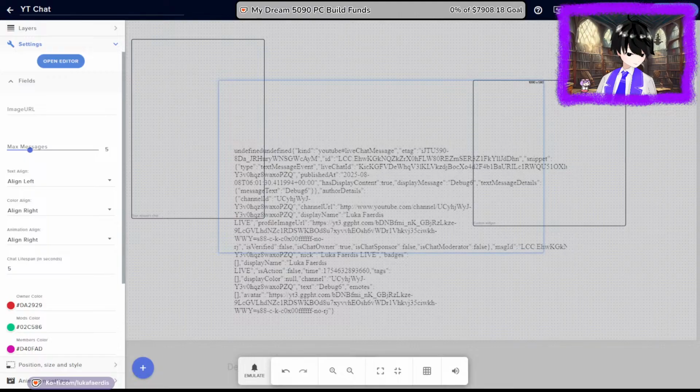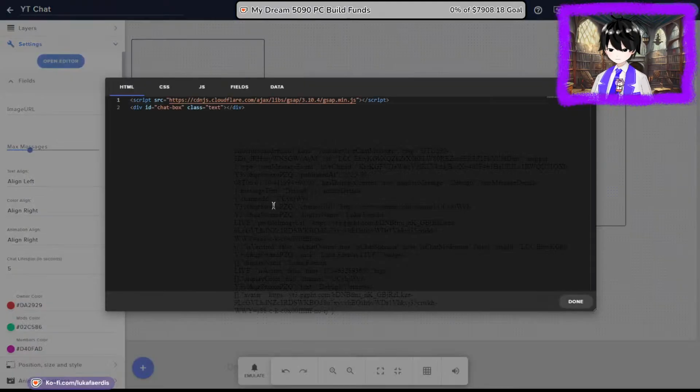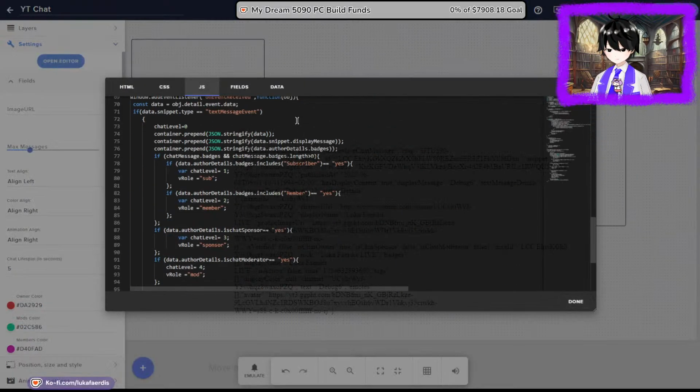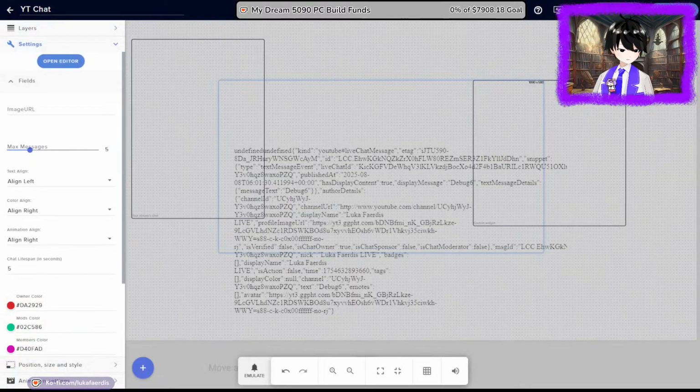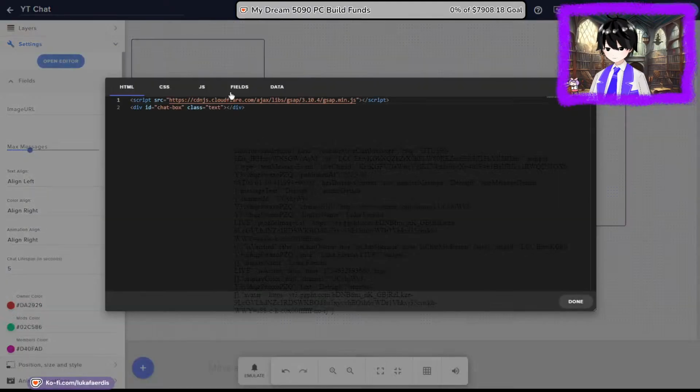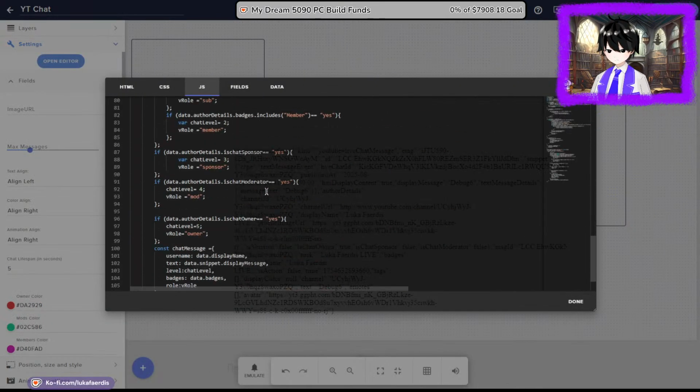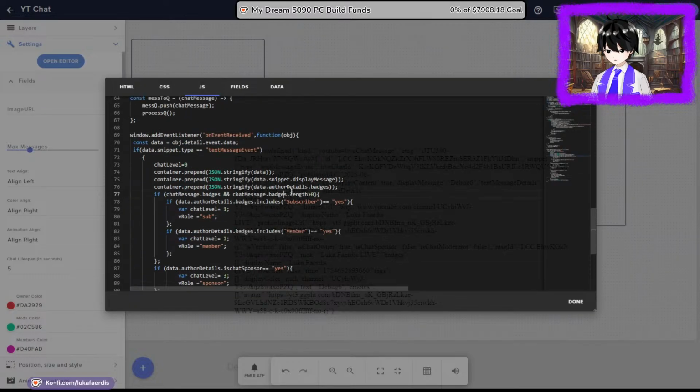So after the message text is the closed bracket. So it is in data.snippet.display message. Data.snippet.display message, that's there. Then the badges is not in offer details. It's just in badges. Data.badges, be removed.